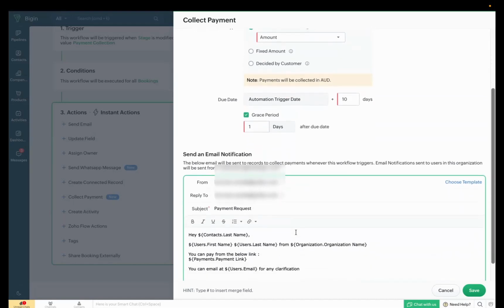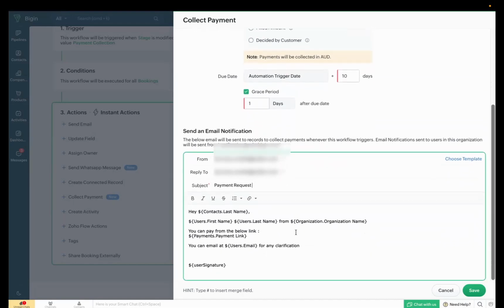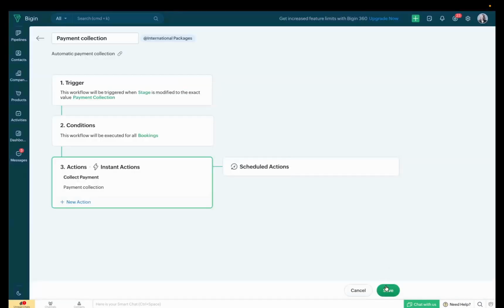After that, we'll have to write the email containing the payment link that will go out to the customer. You can start off by setting the from and reply to addresses, and then you can edit the subject line or the body based on your requirement. If you already have a template, you can use that as well. Once you finalize the contents of the email, click on Save. Save again.